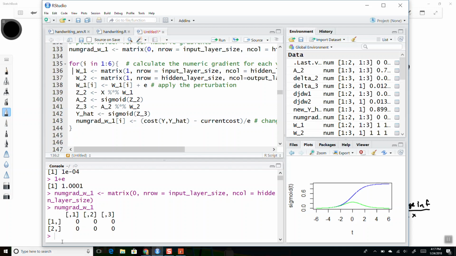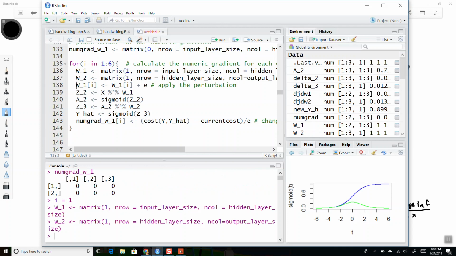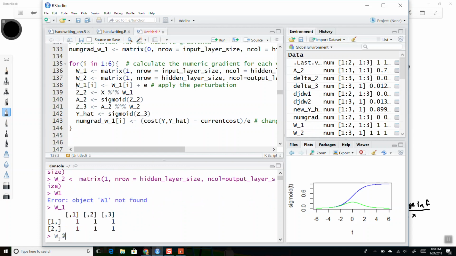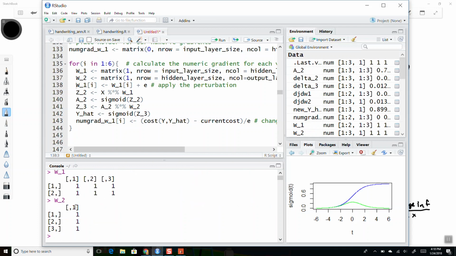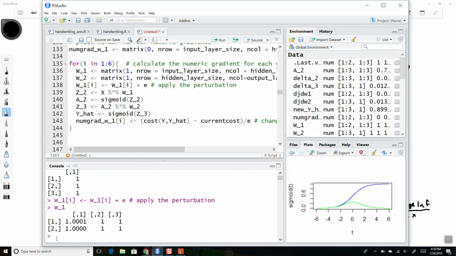So here, let me just say i is equal to 1. Okay, and so when I do this, I start off with W1 being this, and W2 being all ones here. Then I'm going to modify one of these things. So W1 is now 1.0001 in the corner. Everywhere else it's all 1.